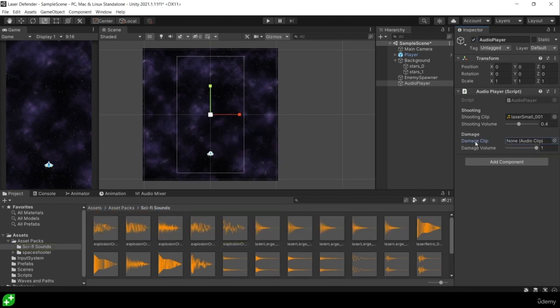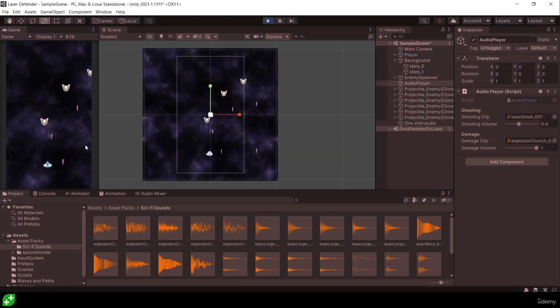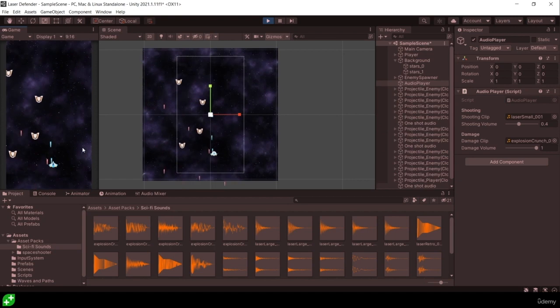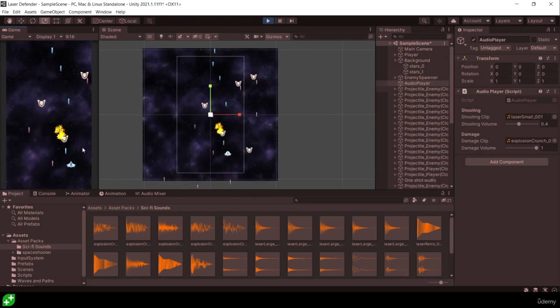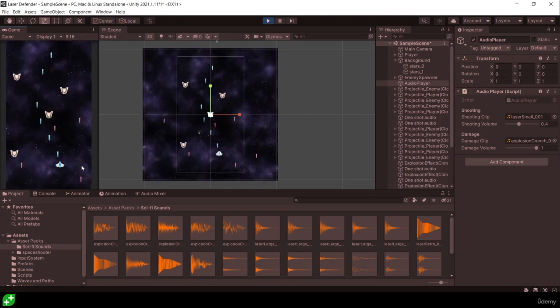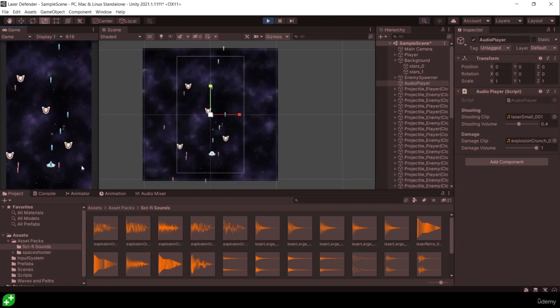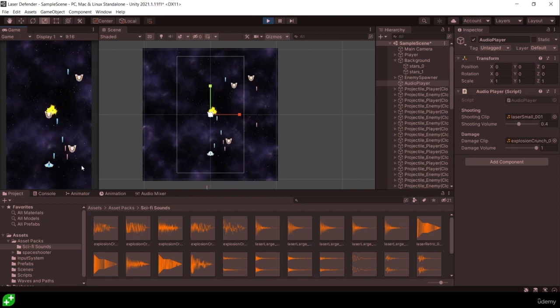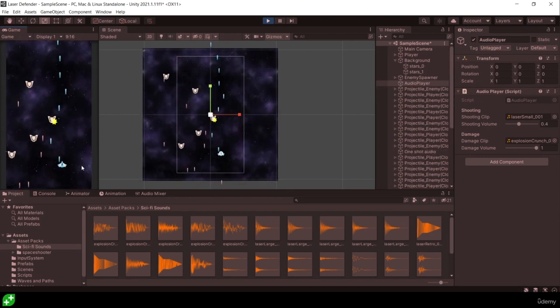In our audio player, let's set up our damage clip, and I'm going to go with Explosion Crunch 04. And if we once again hit play to test this out, we have our shooting sounds, and we have a nice explosion sound as well. Just like our shooting audio though, this may be a tad too loud, but until we get our background audio in, I think it's okay to leave it as it is for now, and then balance it later on.